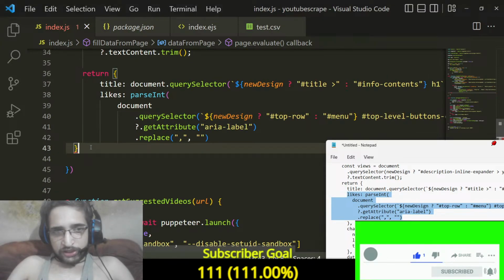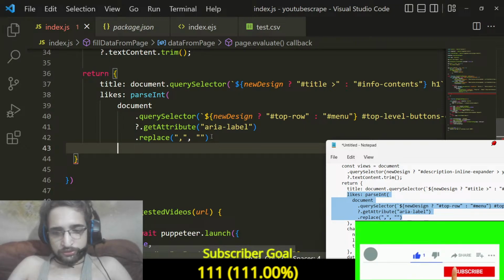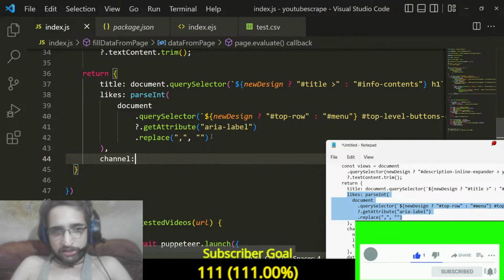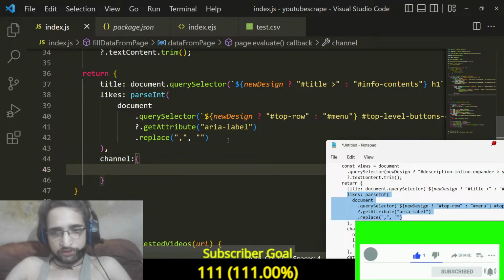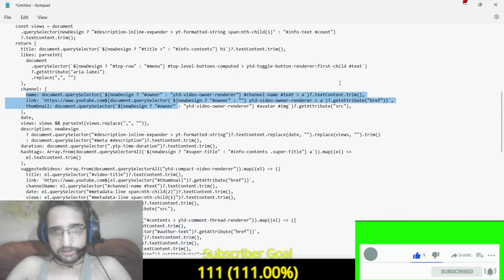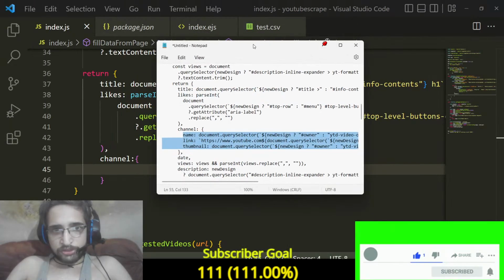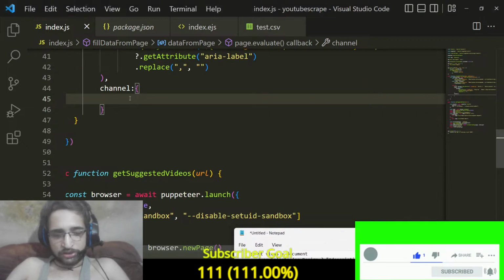So after this, guys, you just need to put a comma as well. Put a comma, and then you will get the channel information. So channel information will be an object. Basically, these will contain three properties out there. First is the channel name, and then it will contain the link of the channel and the thumbnail of the channel. So all such information will be there inside this channel object.